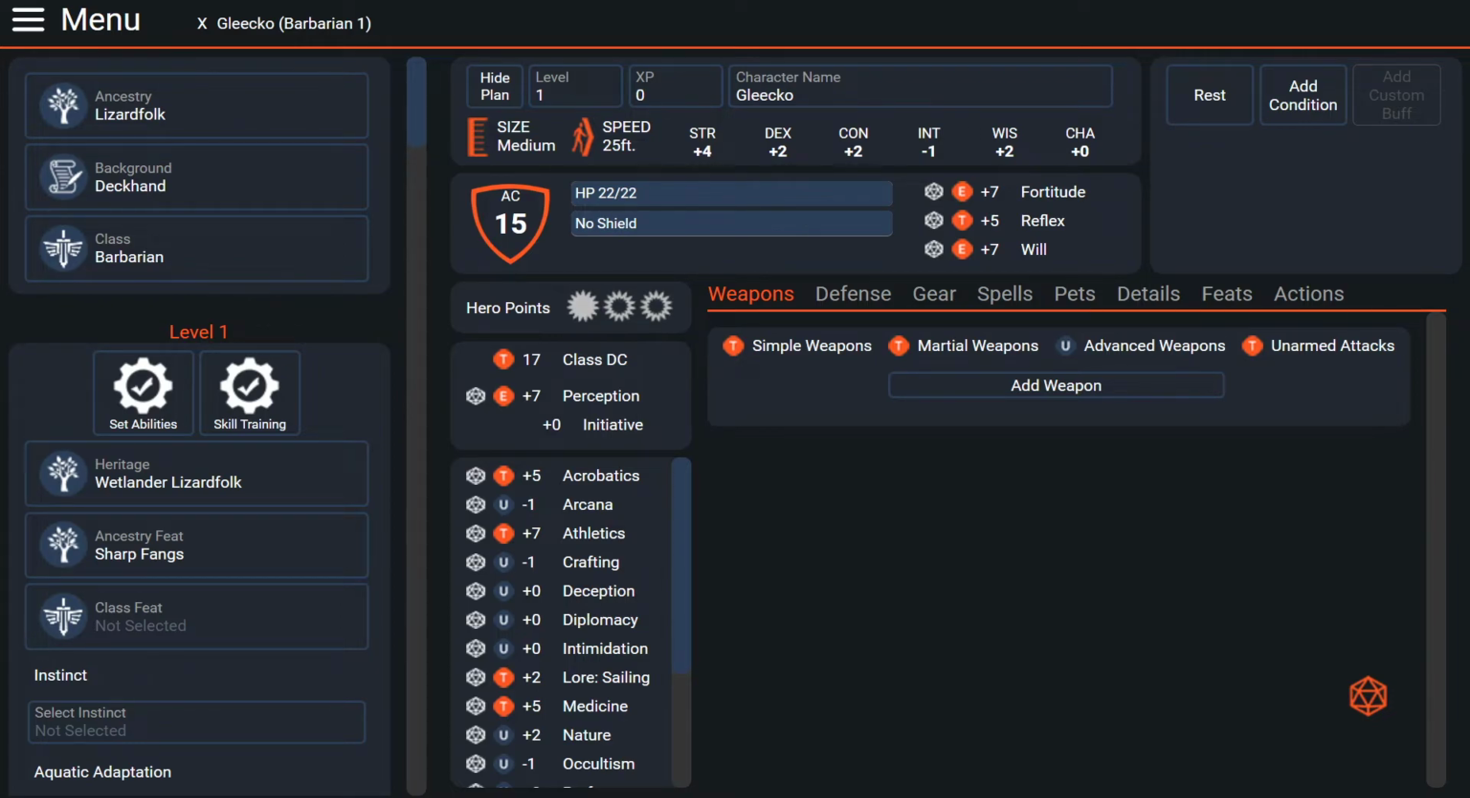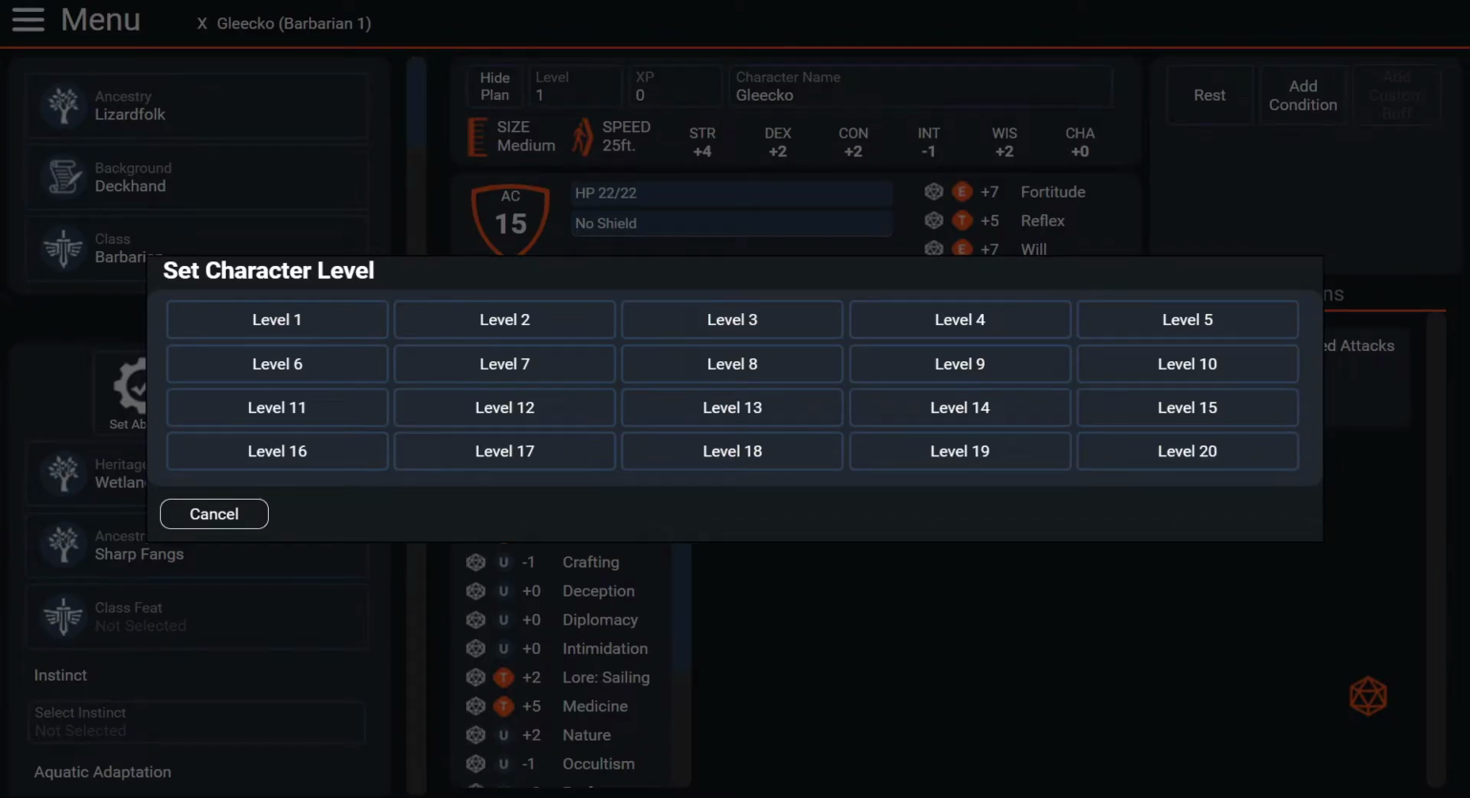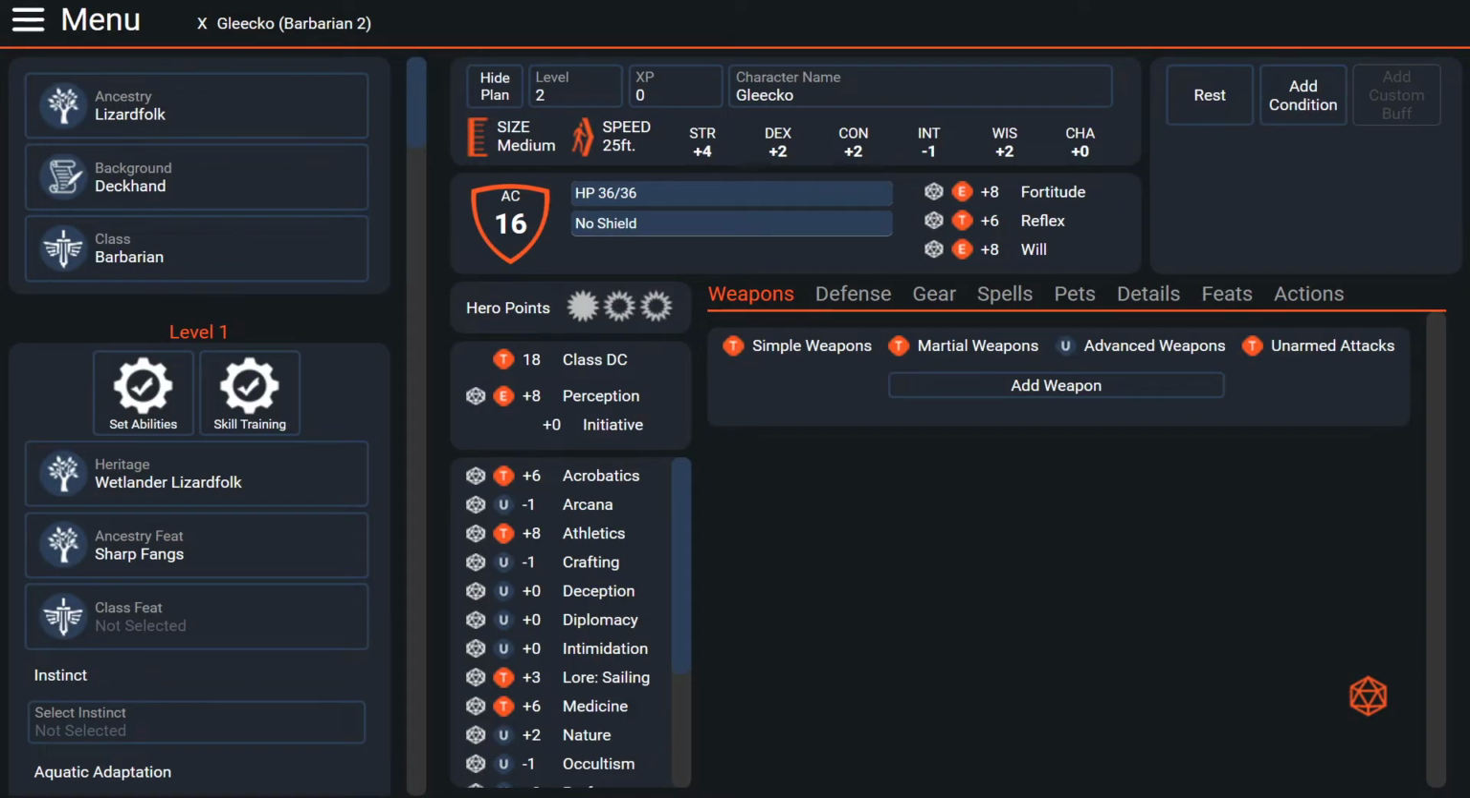So next, when I hit level 2, which again is very easy to do, you can just click level 2 right here. It'll do all of it for you. You see here I have 36 HP. It's adding my con modifier and my 12 HP from being a barbarian. But I'll set it back to level 1.